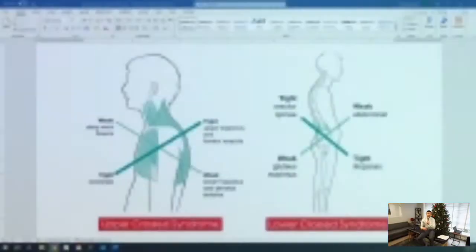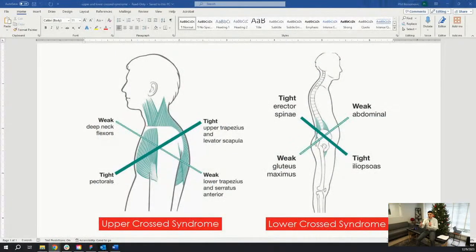There are certain things you can do at home to correct this, and certain things we do in the treatment room as well. In a nutshell, upper cross syndrome is where your deep neck flexors get extremely weak, pec minors get really tight, upper traps get really tight, and your serratus anterior, also called the boxer's muscle, gets weak. So then people will have that forward flexed position like this, and we'll show you how to undo that right now.